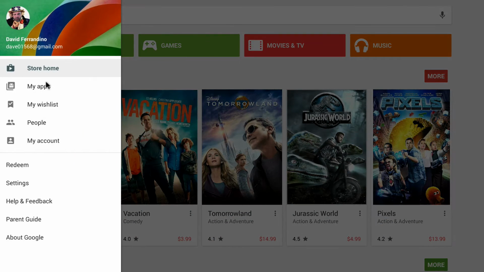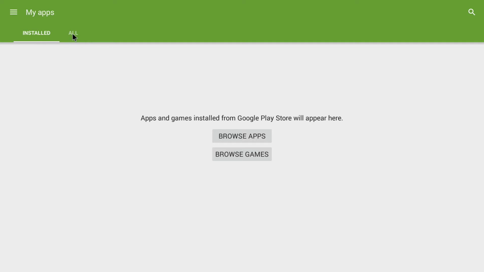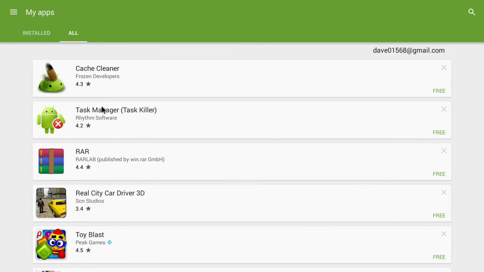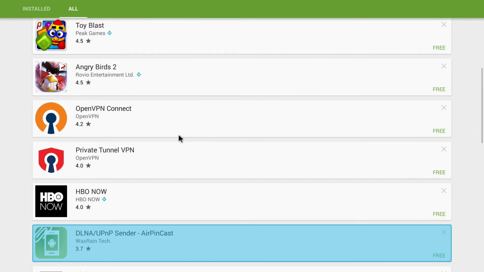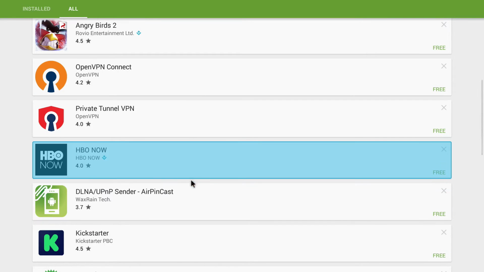Let's click my apps, and we don't have any installed from my Google Play, but these are all my past purchases, even the ones that I installed on here previously testing out the unit, and we have tons and tons of apps that we can install.